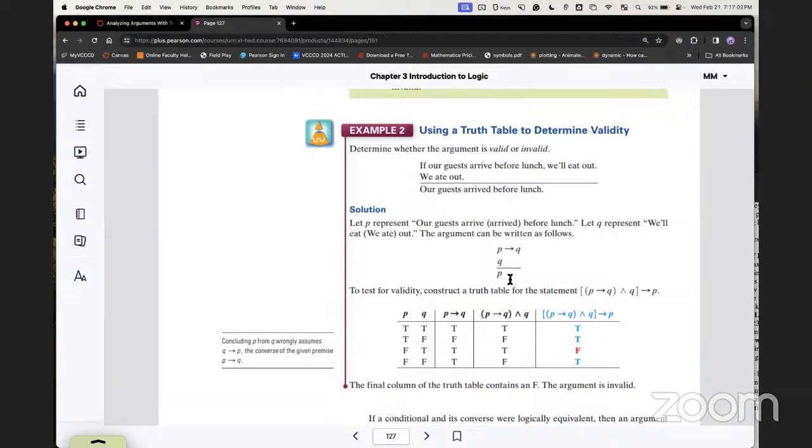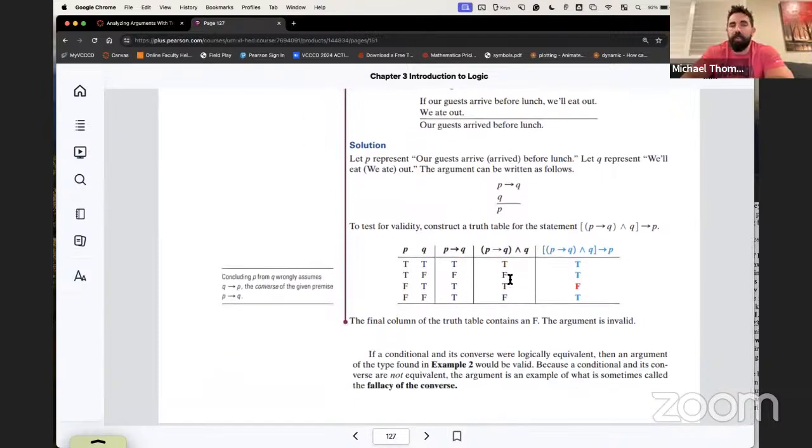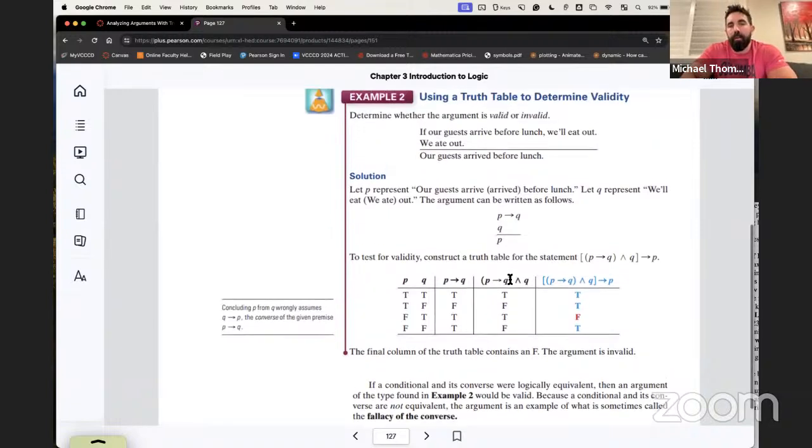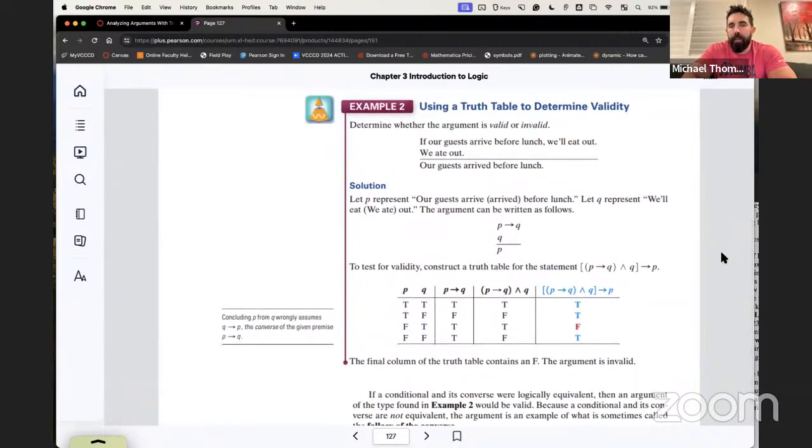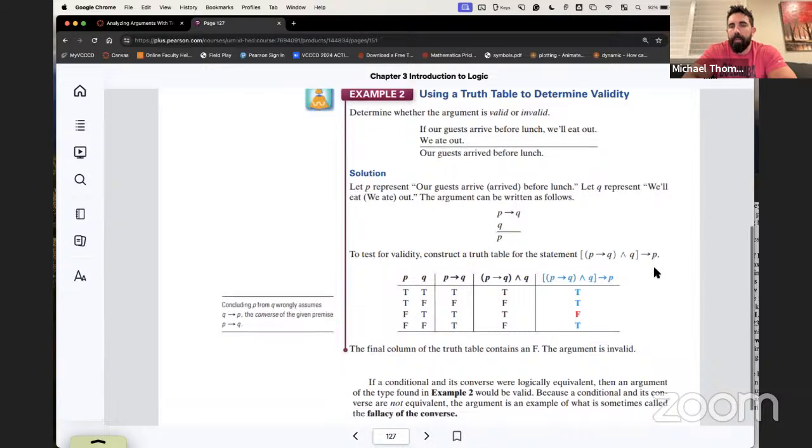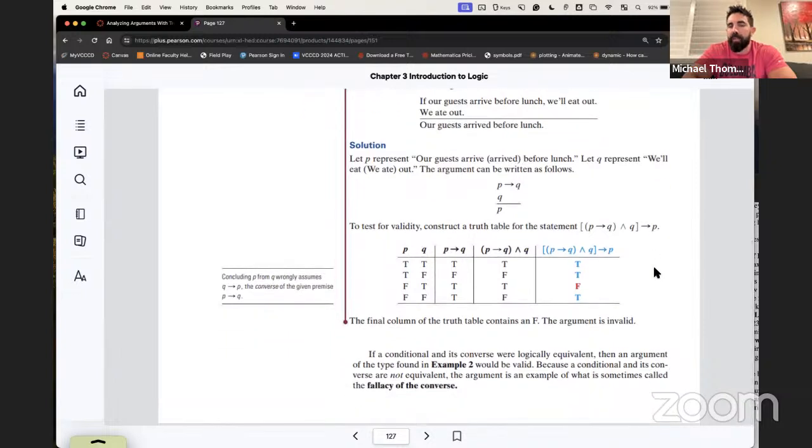Yes. Okay, so the rest is pretty much the same. To make this into one entire statement, you're going to take the P implies Q, and you're going to write a conjunction with Q. So it's P implies Q and Q. So there's the premises. And then you write implies, and then the conclusion goes after the implies. And then all you have to do now is fill in the truth table.